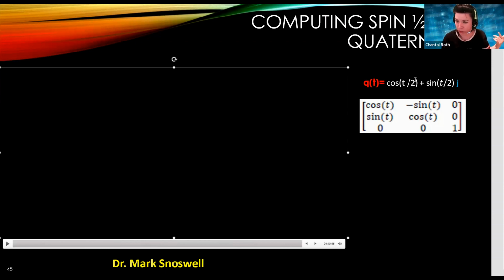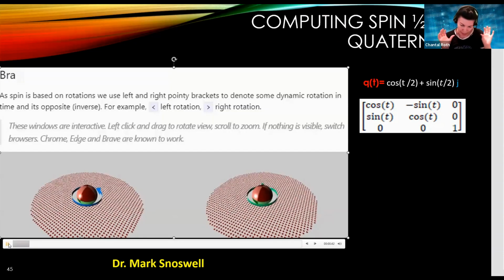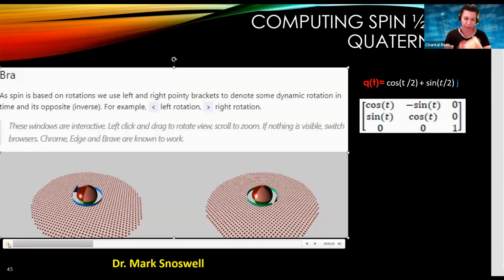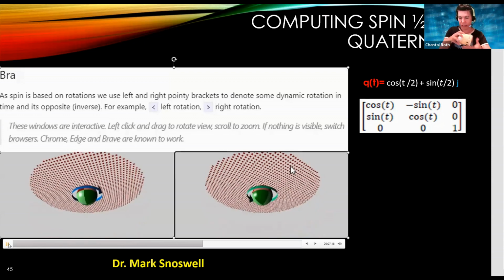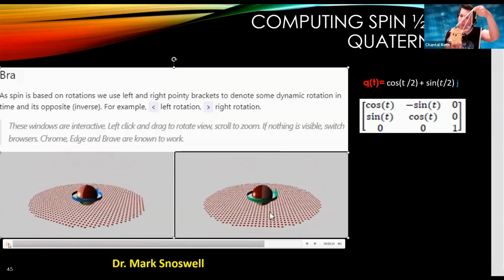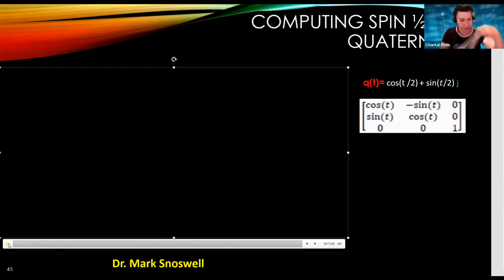So this is the quaternion, and this is the corresponding rotation matrix. This is one aspect of the spin. Remember, that's basically what I was showing here. This is this part. So the vertical axis is the function of time, because I'm changing it over time.